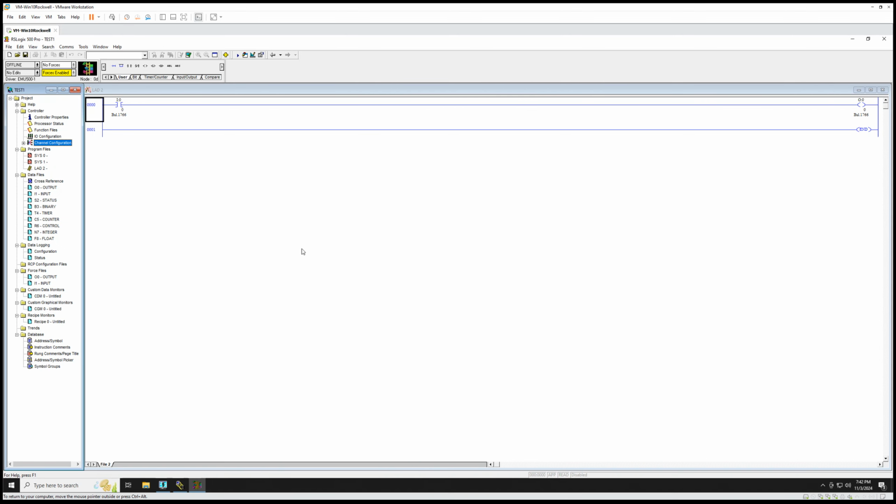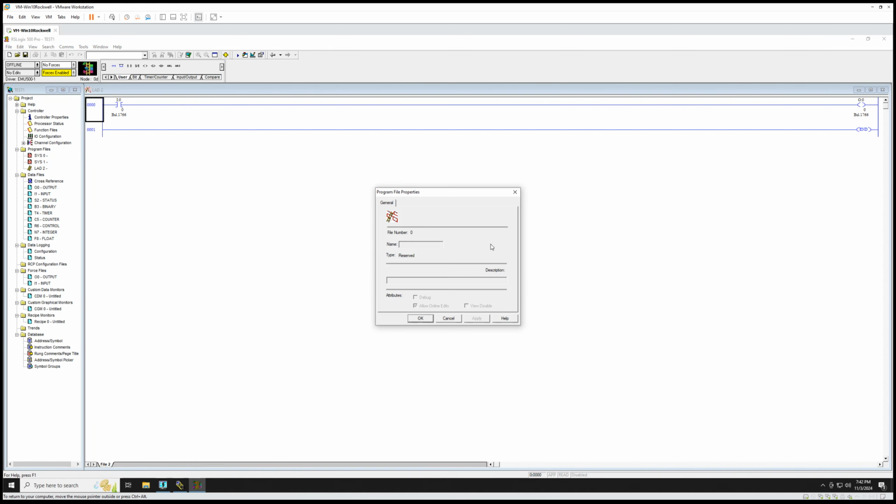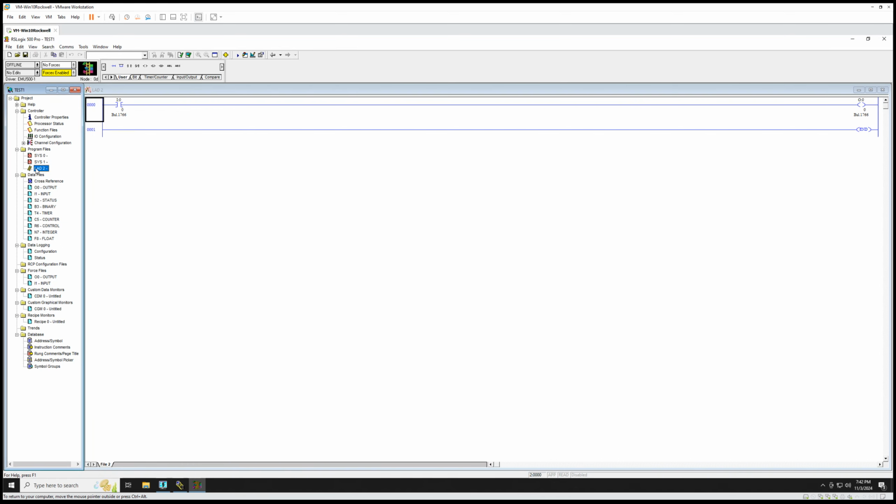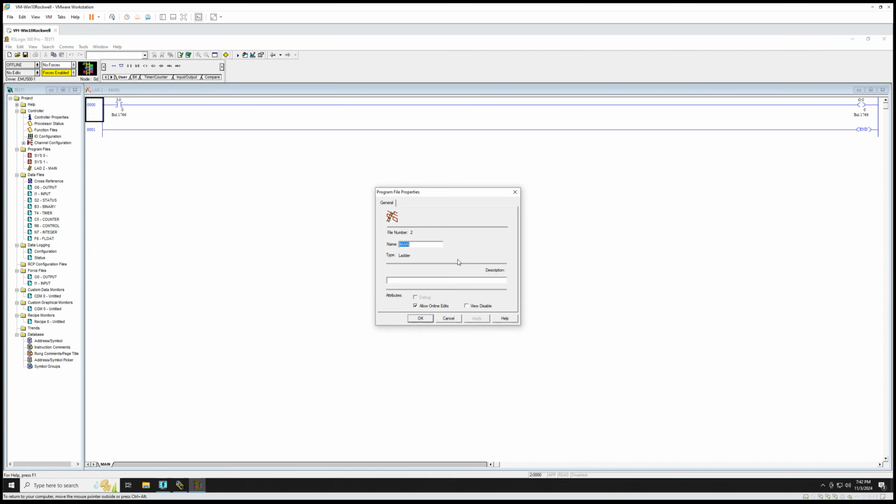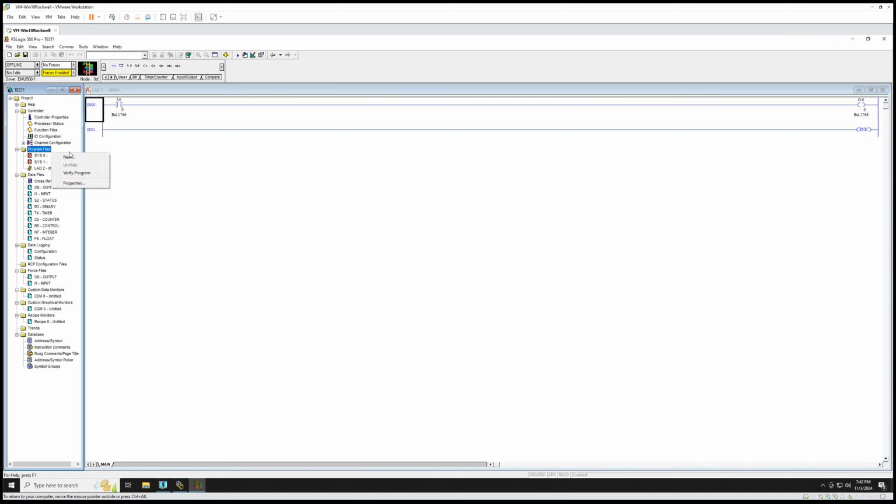So, under program files, this is where you have your main ladder. These two just stay. If you click on the properties, it's reserved. And then under ladder 2 is where you can start typing stuff. Now you can rename this, it doesn't have to be that. So we rename it to, let's say, main. And now ladder 2 is main. So under properties, it knows what it is. We have a file number for it and all that stuff. If you want to add a new ladder, you just right click and add a new ladder. That's how easy it is.